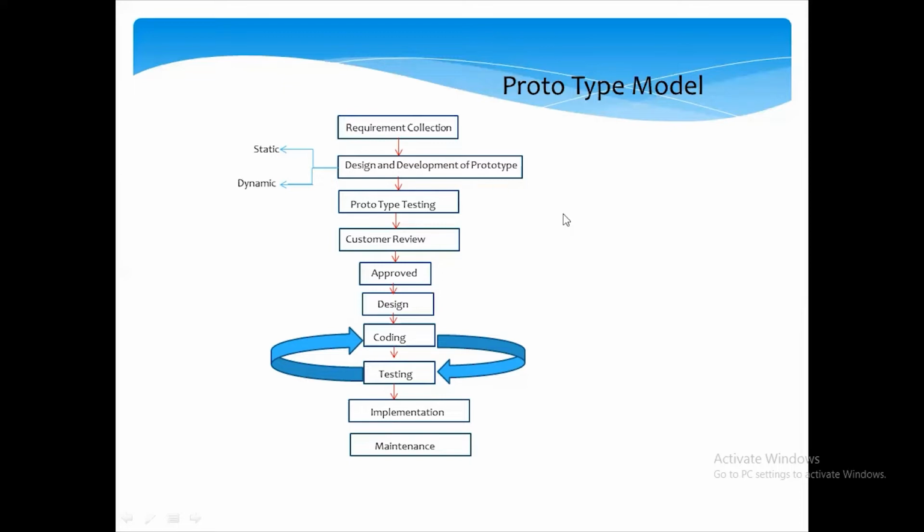Who is going to test this particular prototype? The development team is going to test it. It depends upon the requirement collection from the customer, so it depends upon the CRS. They will check the prototype they developed, and they will test whether it is as per the requirements of the customer or not. The development team is involved in the prototype testing.